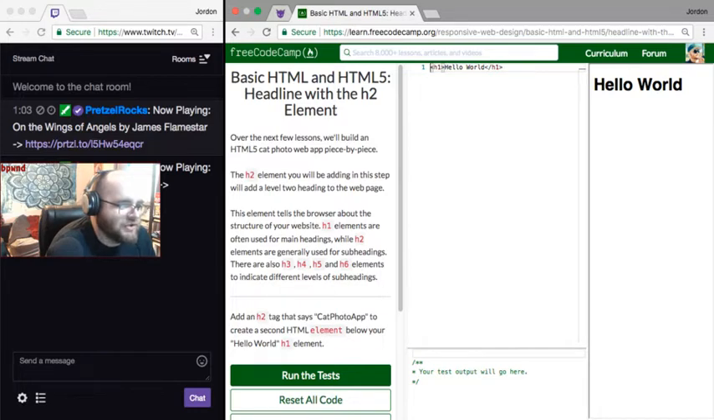Headline with the H2 element. Over the next few lessons, we'll build an HTML5 cat photo web app piece by piece. The H2 element you will be adding in this step will add a level 2 heading to the web page. This element tells the browser about the structure of your website. H1 elements are often used for main headings, while H2 elements are generally used for subheadings. There are also H3, H4, H5, and H6 elements to indicate different levels of subheadings. Add an H2 tag that says Cat Photo App to create a second HTML element below your Hello World H1 element.